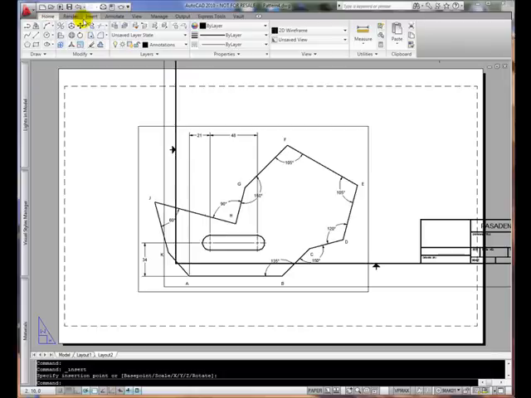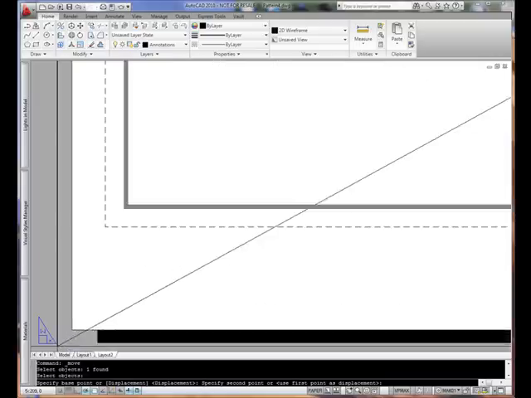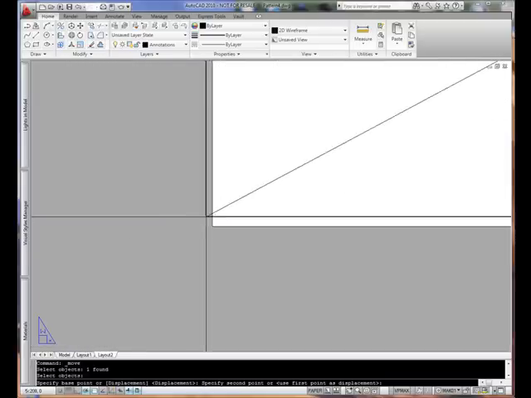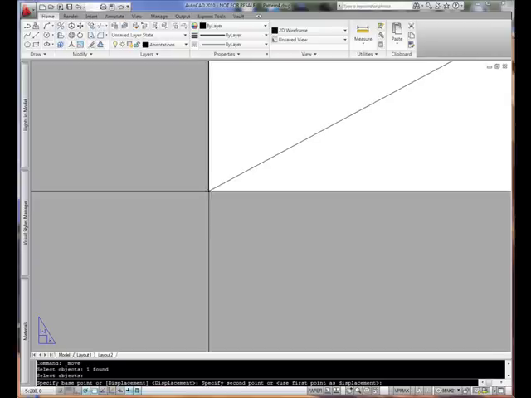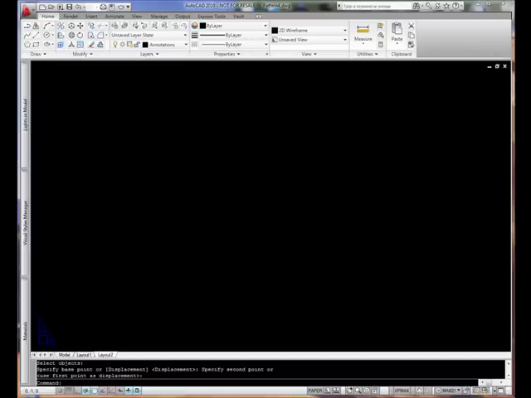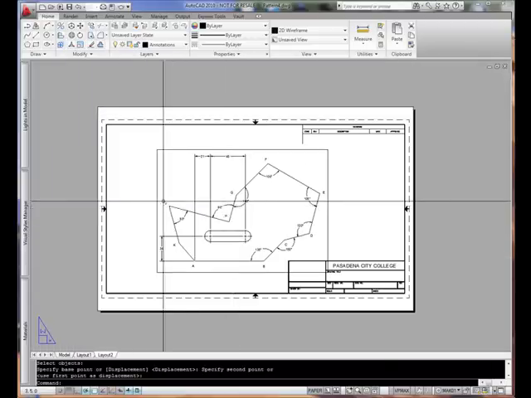Then I'll go back to the Home tab, click on the Move command, and I'm going to move that block from this corner, and I'm going to drag it right down here to the lower left corner, and I'm going to zoom in on that corner very tight, and now I'll zoom away from that. As you can see, I now have a title block on my sheet of paper.